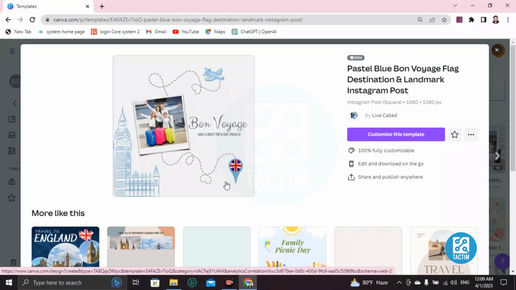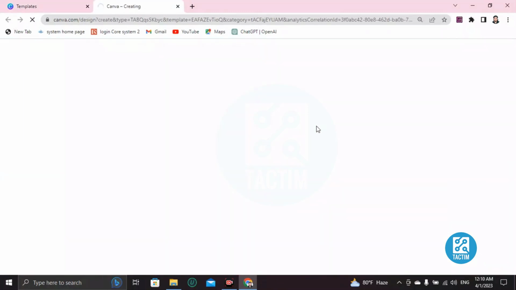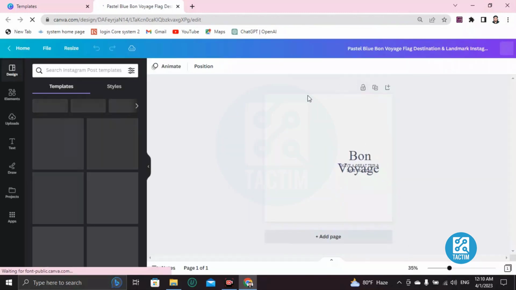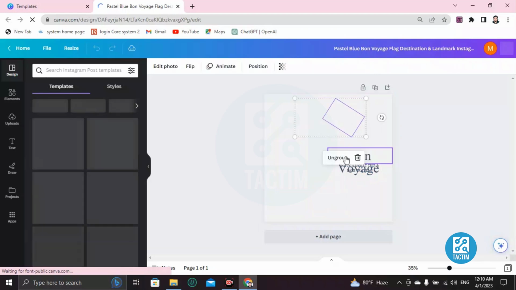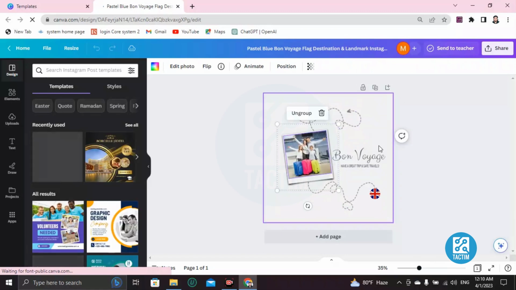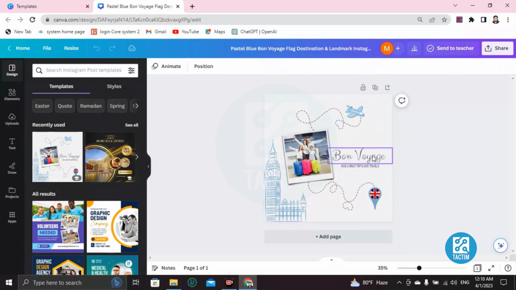If you like this template and if you want to customize this template, go here, customize this template. Your template is ready to customize. Now you can edit every portion you want. Alright, wait, it's loading. Okay, it's ready. Now I'm going to show you how you can customize this template in every portion.